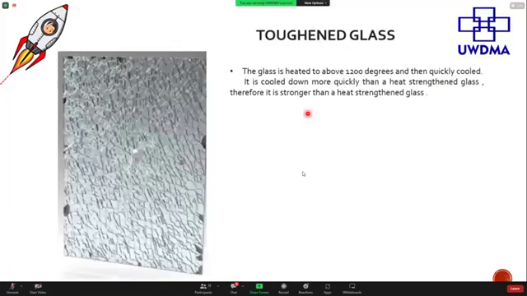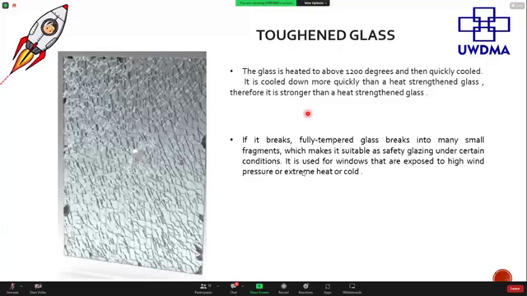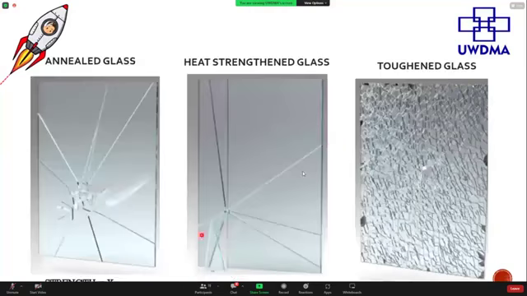Then toughened glass. An annealed glass is again heated at a very high temperature of about 1200 degrees. Then it is cooled down even more quickly than a heat strengthened glass. So it is 4 times stronger than an annealed glass. And when it breaks, it doesn't break in sharp edges. It breaks in crystallized form, so it doesn't hurt anybody. So the strength of annealed glass is x, heat strengthened glass is 2x, and toughened glass is 4x.